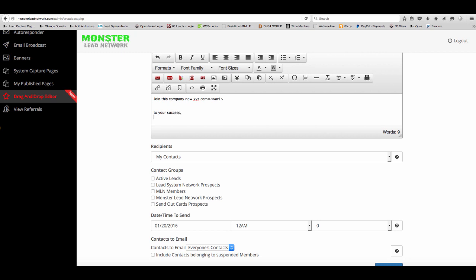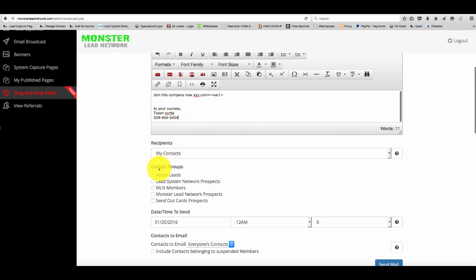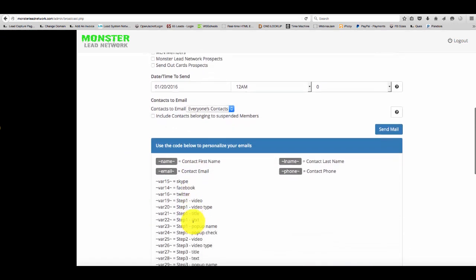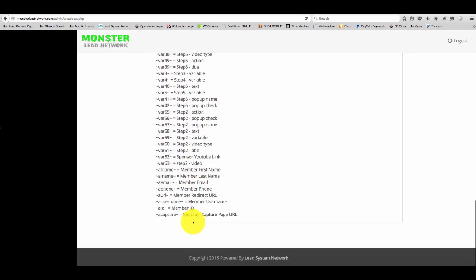Okay, you wouldn't want to do something like that. And you wouldn't want to put your phone number in here, because that would make you look like a jerk to your members. They'd be like, you're stealing everybody. So what you do is you don't put your name here. You go down here and look through these variables, and right here it says member username, member phone, member email, member last name.